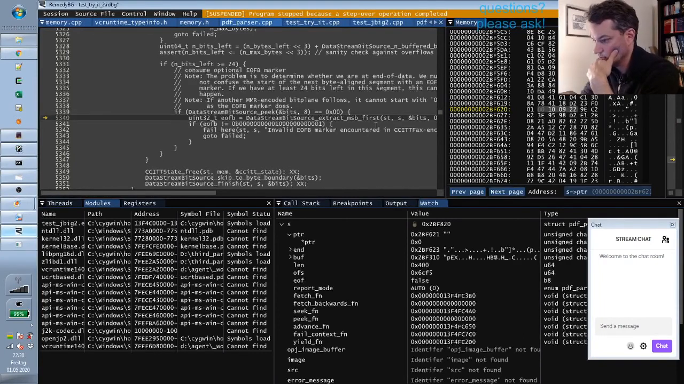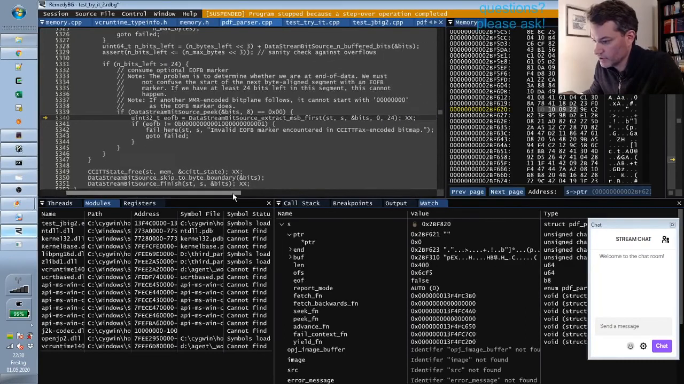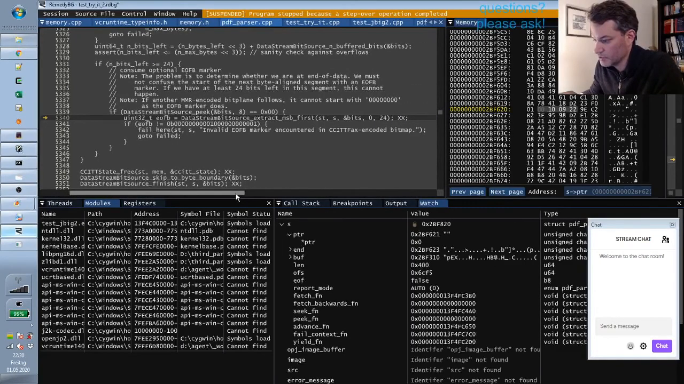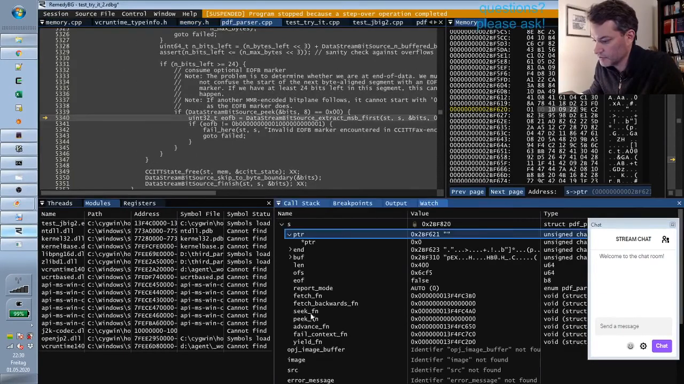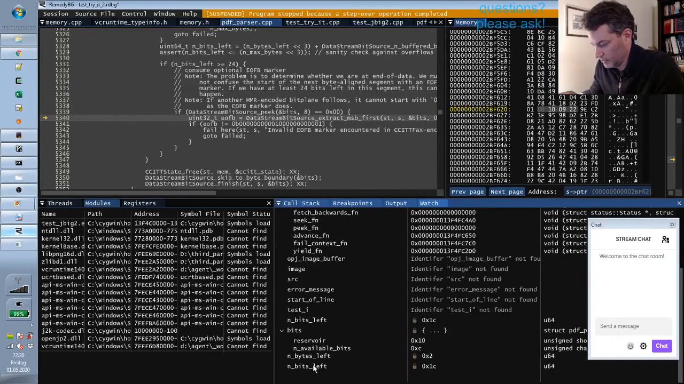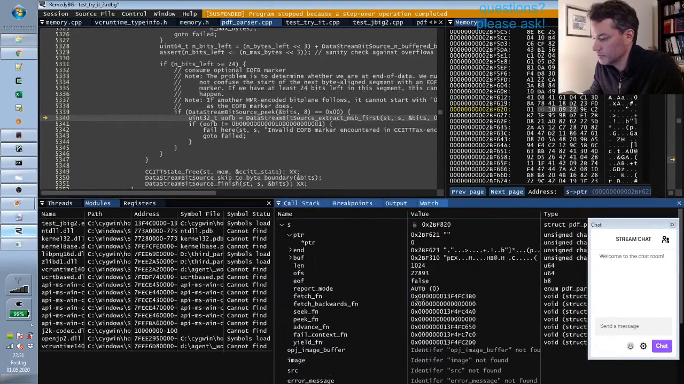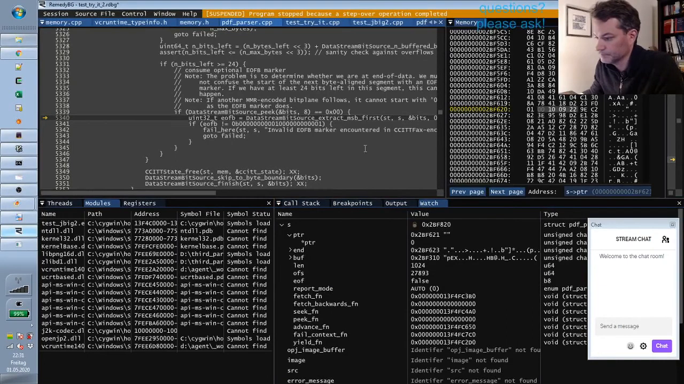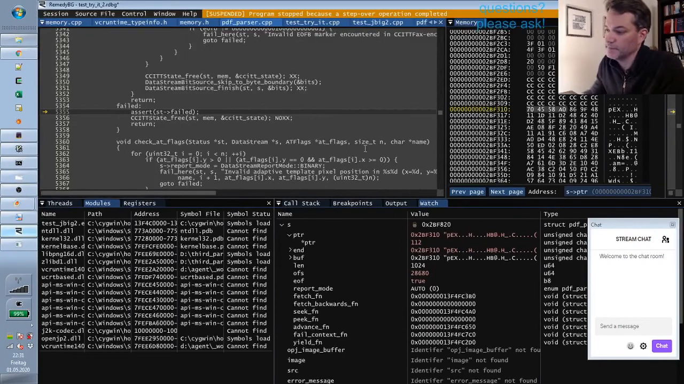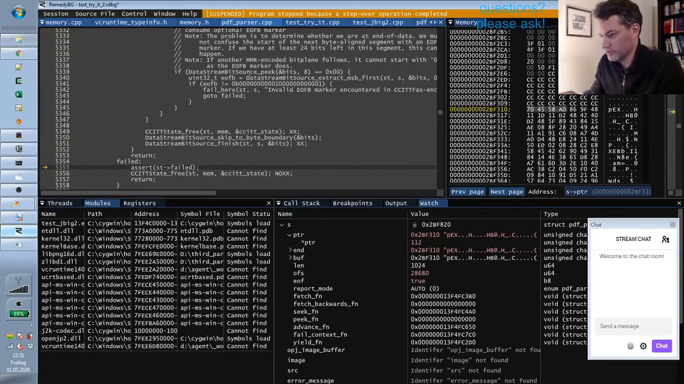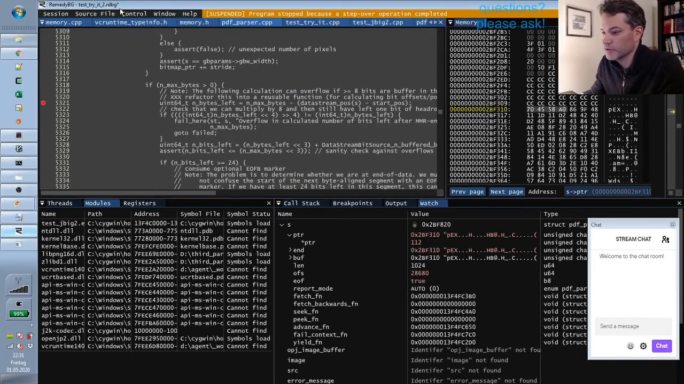So this will be zero. Now we extract the end marker, 24 bits from the bit stream. We have 28 left. That should be no problem. But we fail. Okay, there's something wrong in this function. So let's restart.